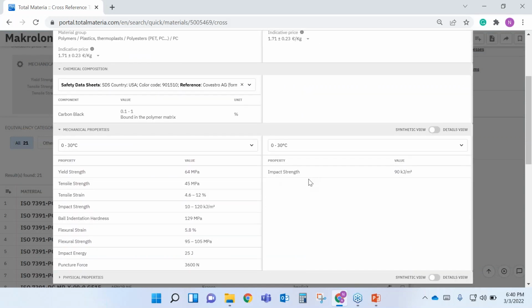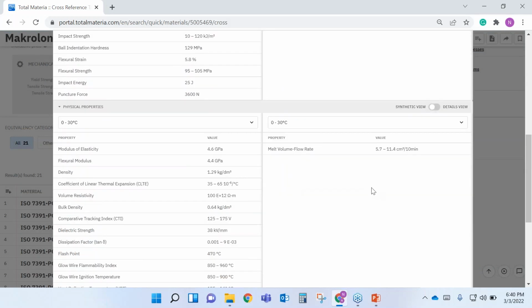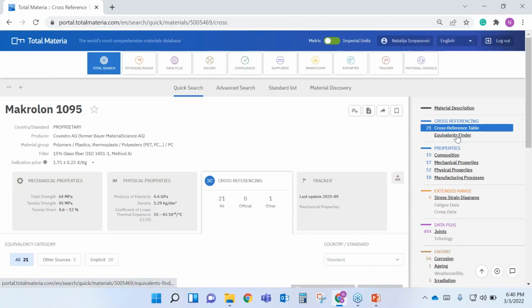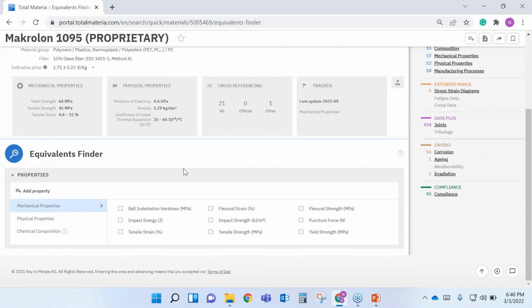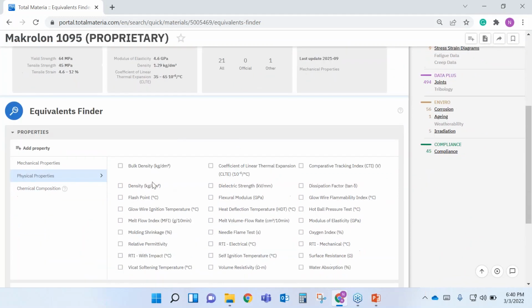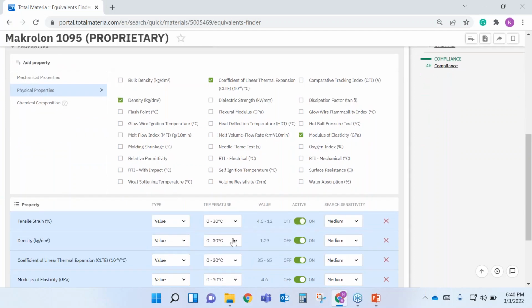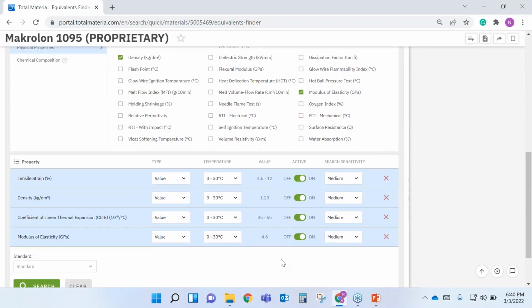There's only one mechanical property as well as one physical property. But that's why Total Materia created Equivalence Finder. Let's say I want to find a material with similar strain rate, similar density, coefficient of linear expansion, and maybe even modulus of elasticity. I could add in all those different criteria, add in the search sensitivity: medium plus minus 10%, high plus minus 1%, and low plus minus 15%.